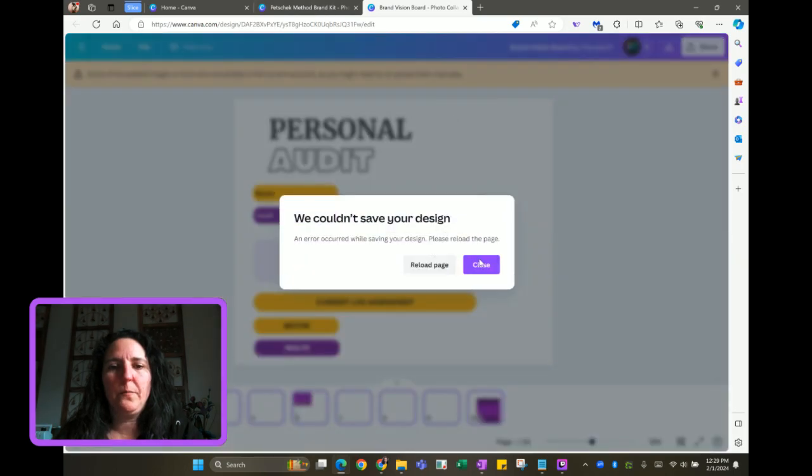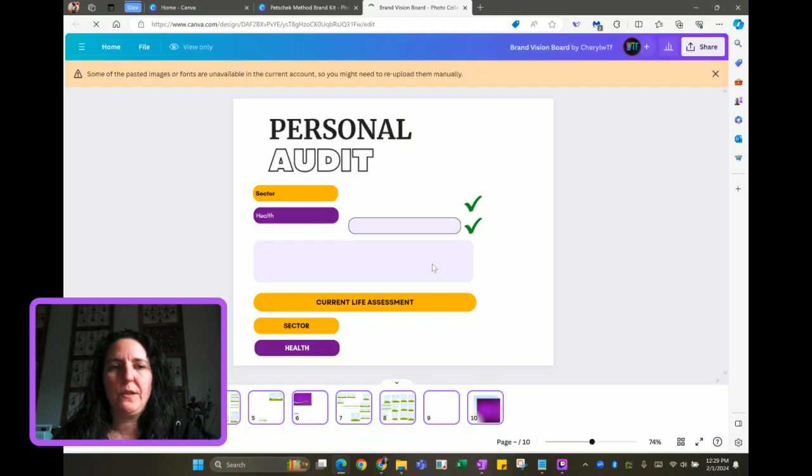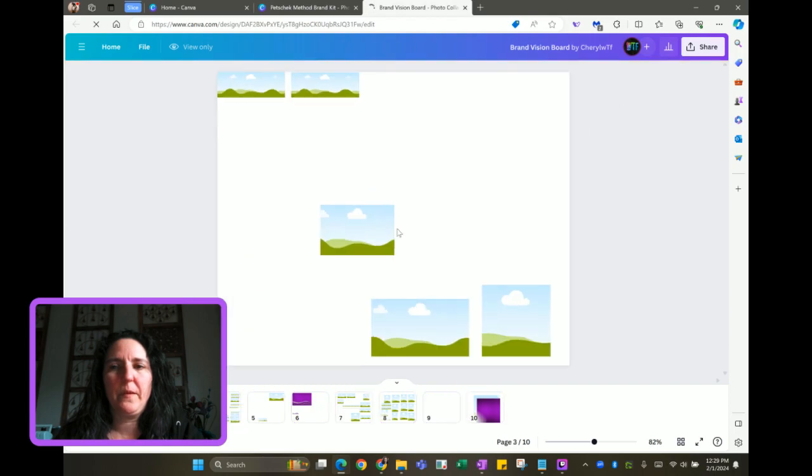And they got an error. Reload the page. So some of the images and fonts are not available in the current account. Yeah, that's what I was afraid of. All right, well, that did not work. That's okay. There is another workaround.